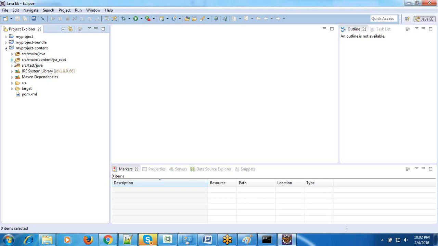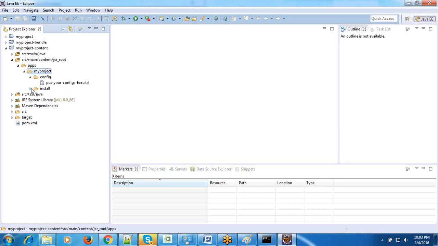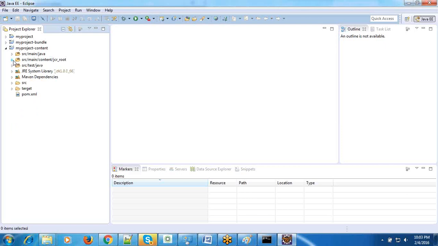How should I know that this is the content? Select this jcr_root, expand apps. If you're able to see myproject, under the apps: myproject, config, install, and so on, things are there. This is the app structure. Hope you got it now. We created a sample project structure which is relevant to the CQ.